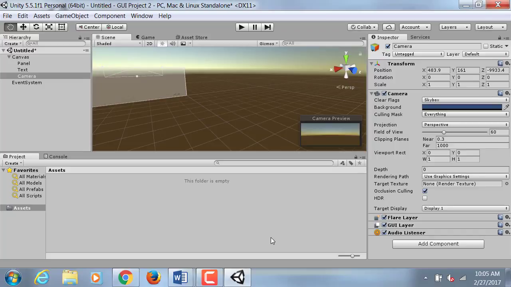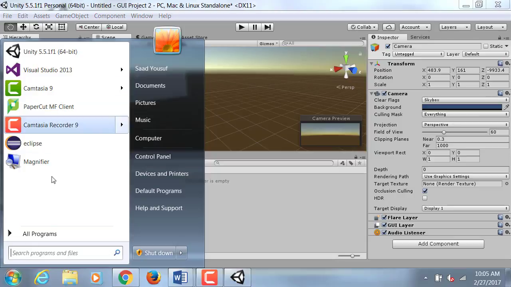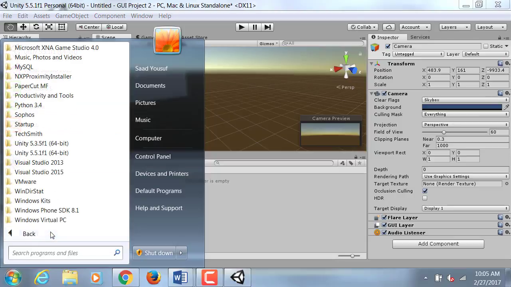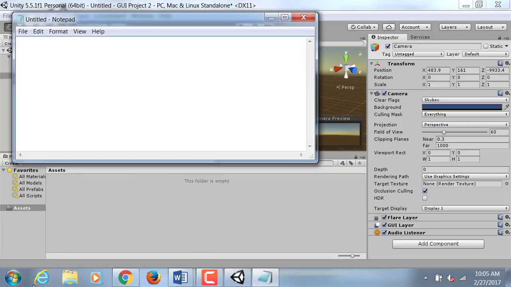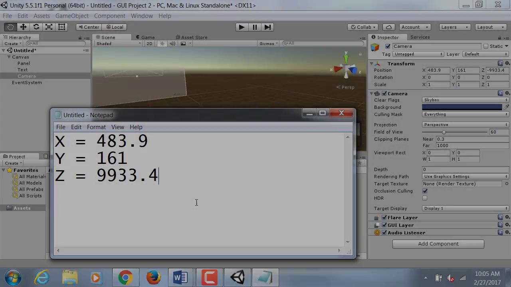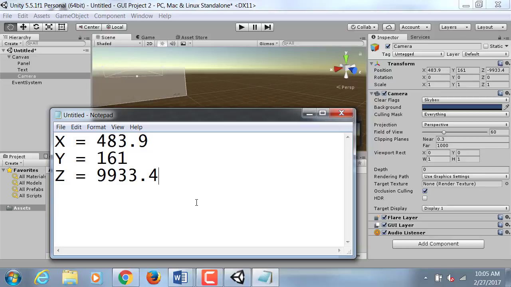So the numbers that I used for the camera are, for X, 483.9, for Y, 161, and for Z, negative 993.4. So if you click camera, under transform, under position, this is for X, and that's for Y, and that's for Z.